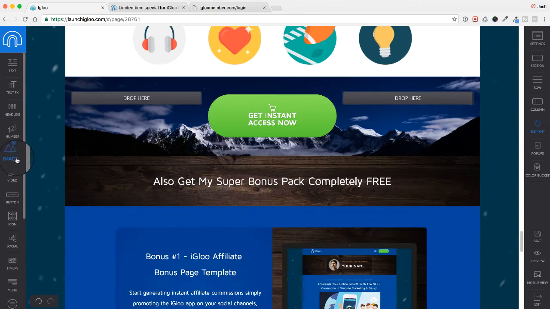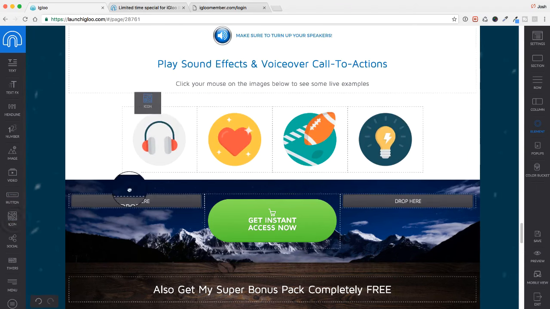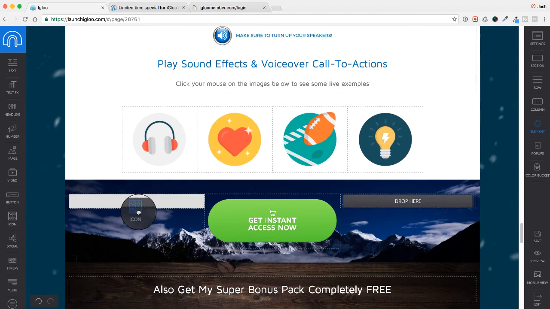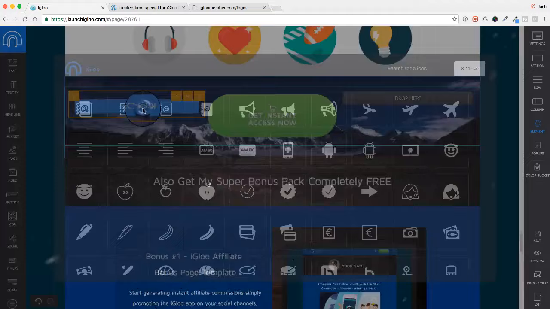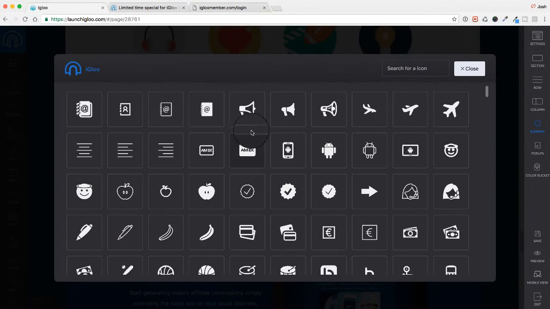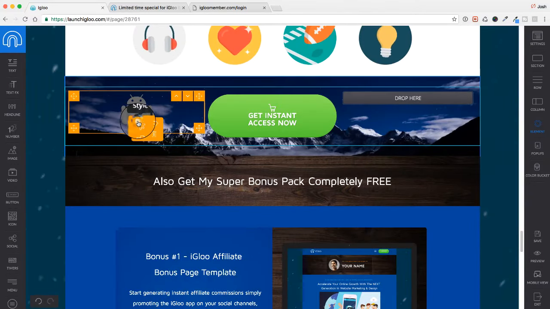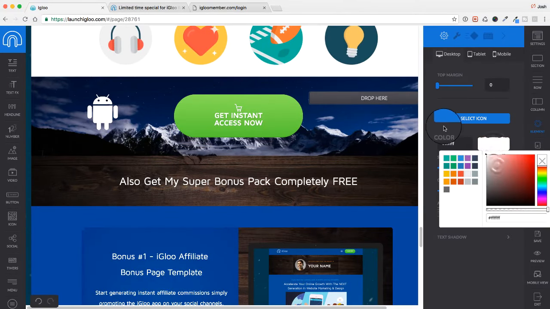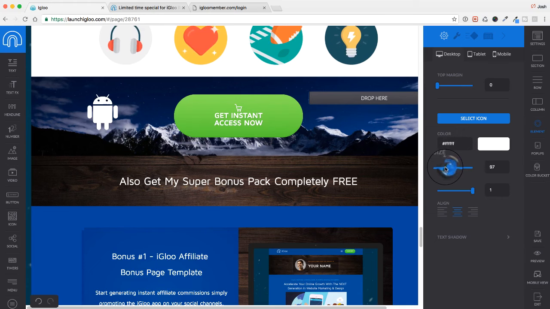Okay, maybe you want to go grab an icon. Just grab this one, drag it here, like that. And then just click on select icon. And you can go through and grab an icon in the icon library. Maybe I'll grab this little Android guy and click on the style options. I'll adjust it, make it white, size, and these are all vector icons, which is really cool.